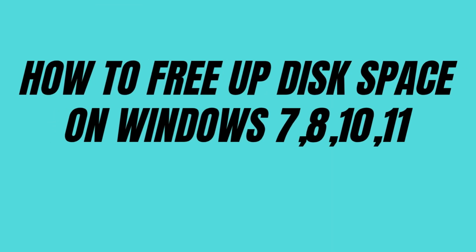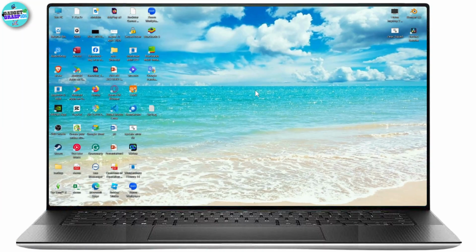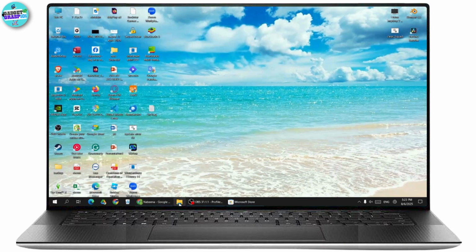How to free up disk space on Windows 10, 11, 8, or 7. So if you want to free up your disk space on your Windows 7, 8, 10, or 11, then what you need to do is just simply go with your file manager at first.